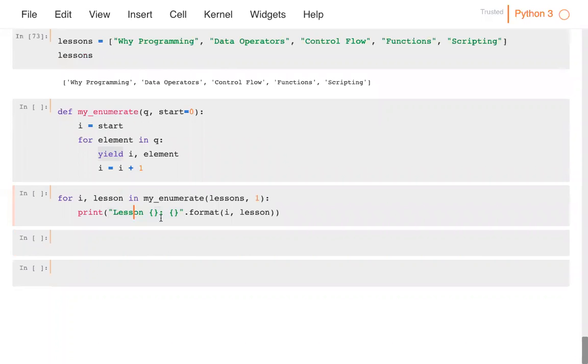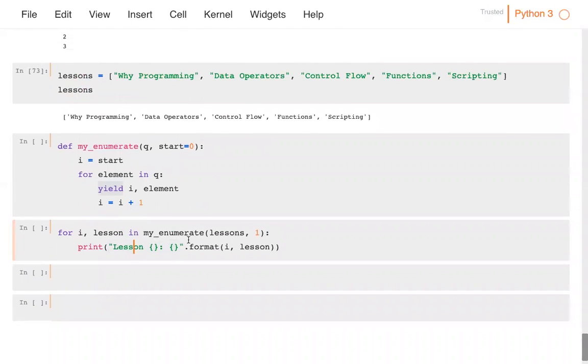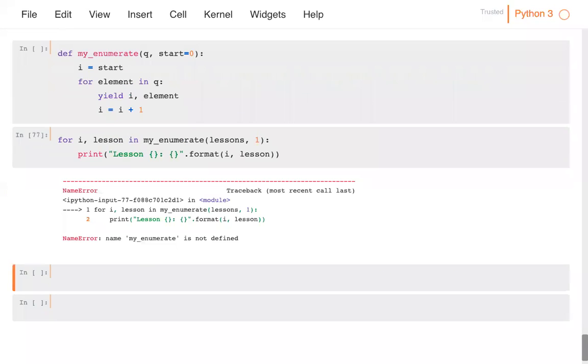Cool. So what is happening here is, for i, lesson in enumerate(lessons, 1). This lessons is this value Q and the start is 1. Since two values are getting yielded here, i and element, this i will be equal to this and this element will be equal to lesson. So I'll format this i and lesson and print it here.